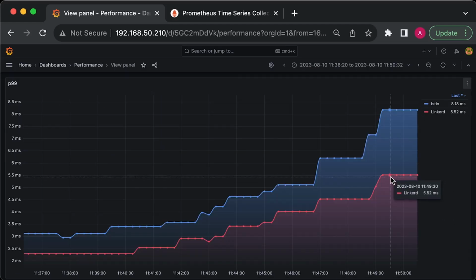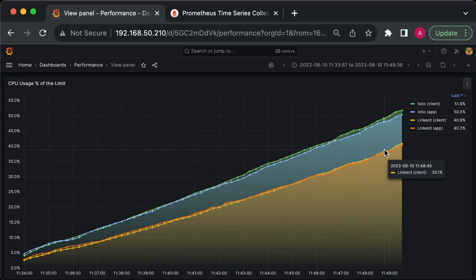Alright, this is the entire latency graph. The blue one is for Istio and the red one is for Linkerd. As the load increases, we can see that the differences increase as well. I think it's partially due to the higher CPU usage of Envoy. So if you keep CPU usage low, you're fine in both cases. Now for the CPU usage of the sidecars, the top two lines are for the Istio sidecars and the bottom two are for the Linkerd client and the app. Alright, those are the results for the first test.